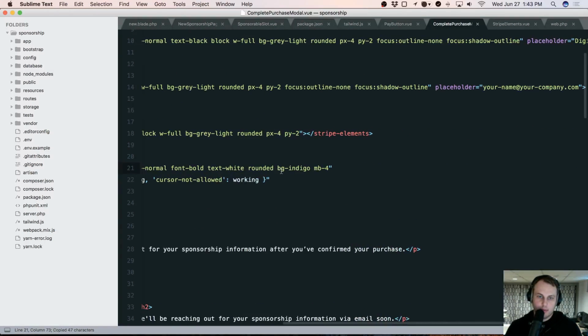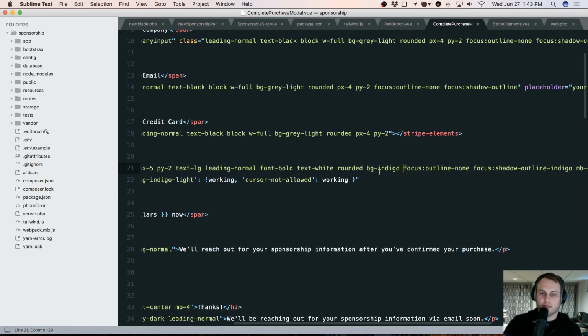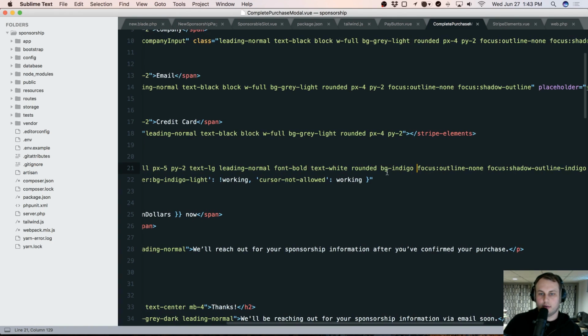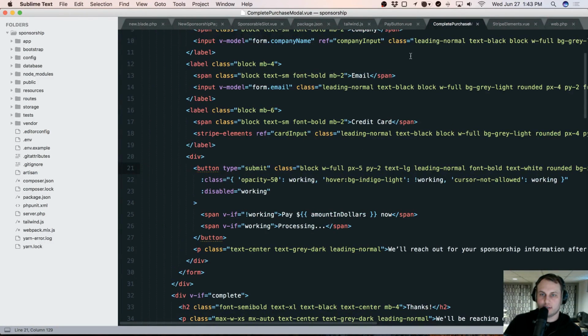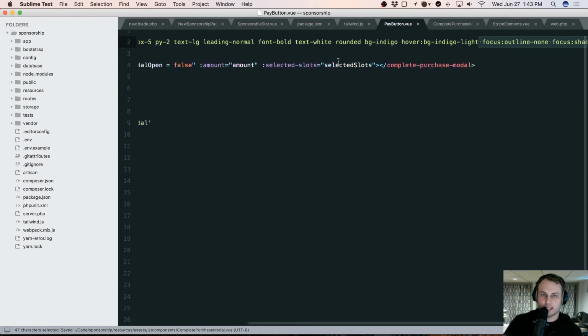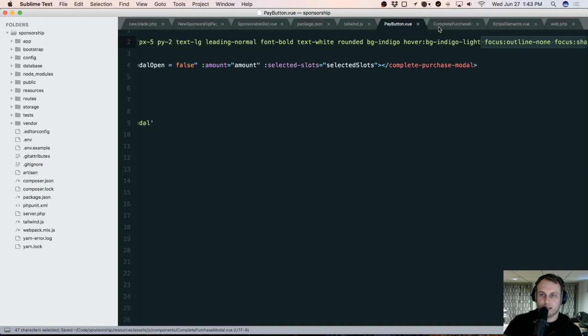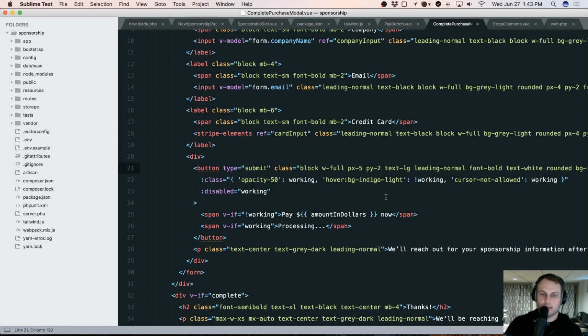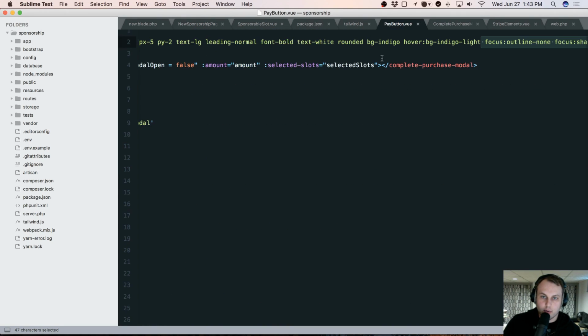And at this point, you might be thinking to yourself, okay, it seems like we've got a little bit of duplication going on here. Is there anything that we could do to simplify this? One way that we could remove some duplication in terms of these classes that we're trying to keep synchronized between the pay button and the complete purchase modal button is to extract a component in Tailwind, which is maybe not a terrible way to go.